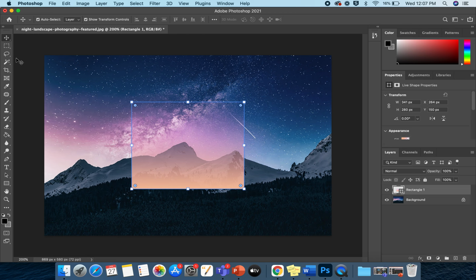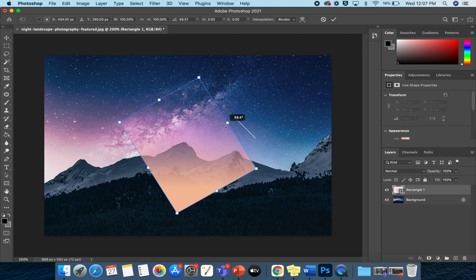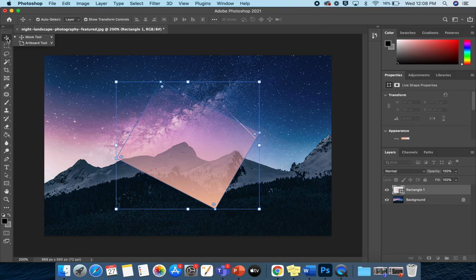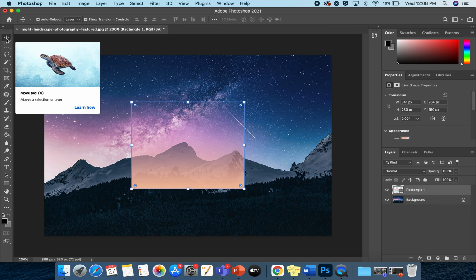If I try and rotate, so if I just try and rotate it as is, my gradient is going to stay exactly the same. So my shape itself would change, but my gradient, the position of that, is the only thing that's going to be different, which is not what I want. So I'm just going to go back and click undo, Command Z.